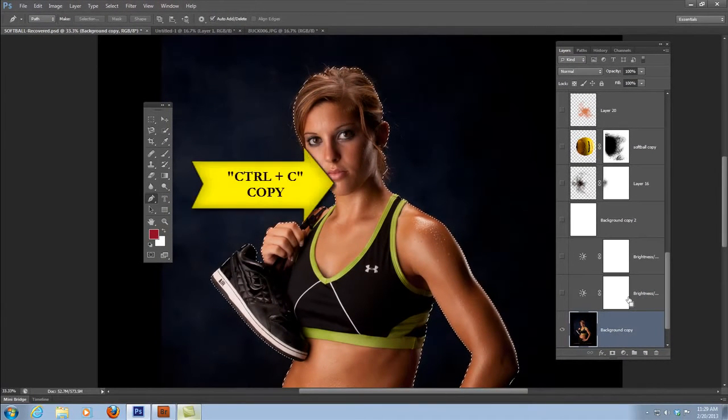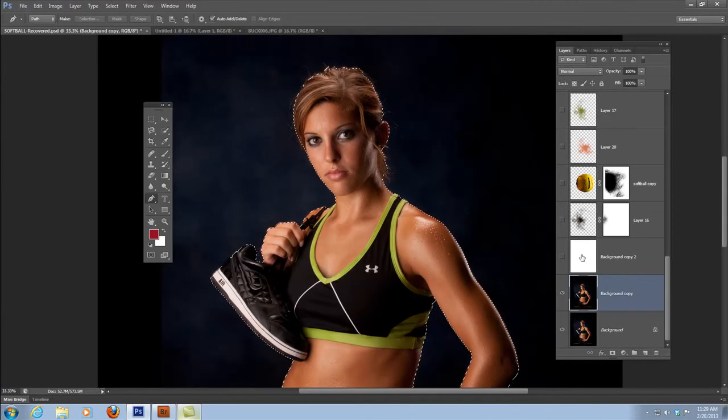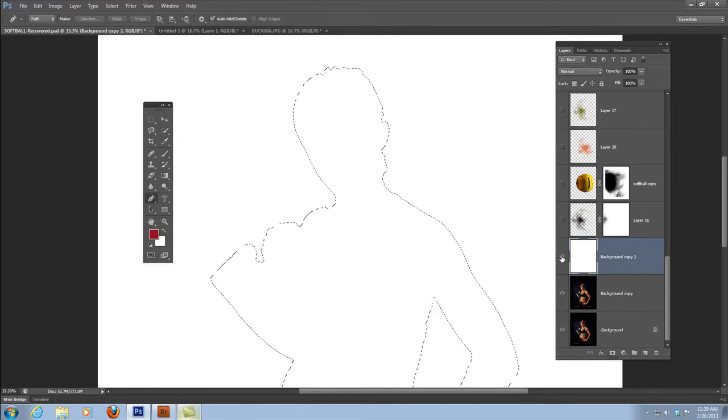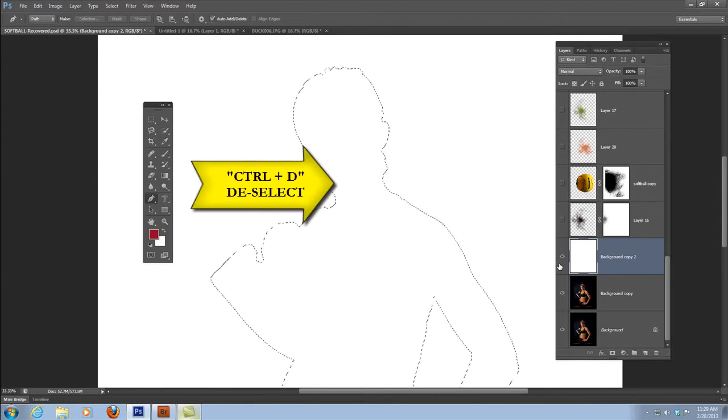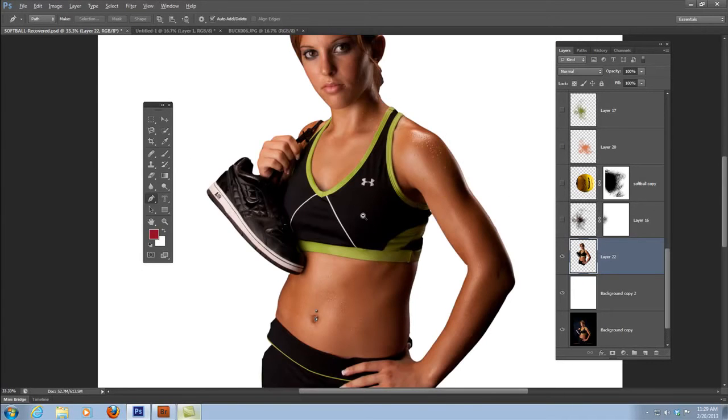So now I'm going to do Control C to copy it. And these 2 layers I'm going to throw away, just because they've done their purpose, and I'm just going to come up here to this layer. I'm going to do Control D to deselect, and now I'm going to do Control V as in Victor to paste it. And there she is.